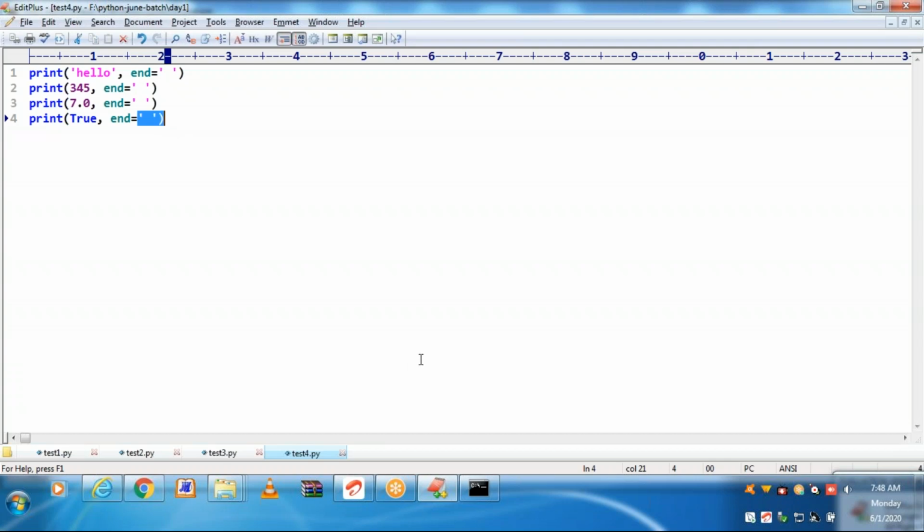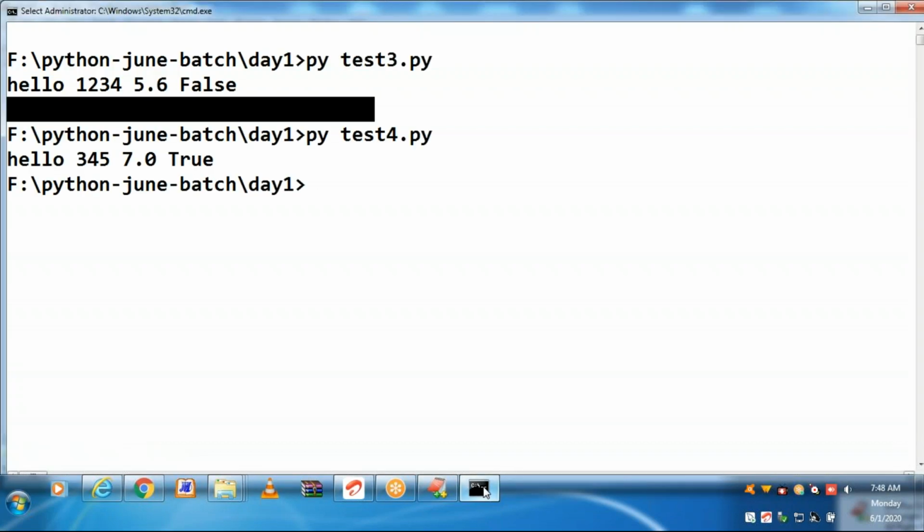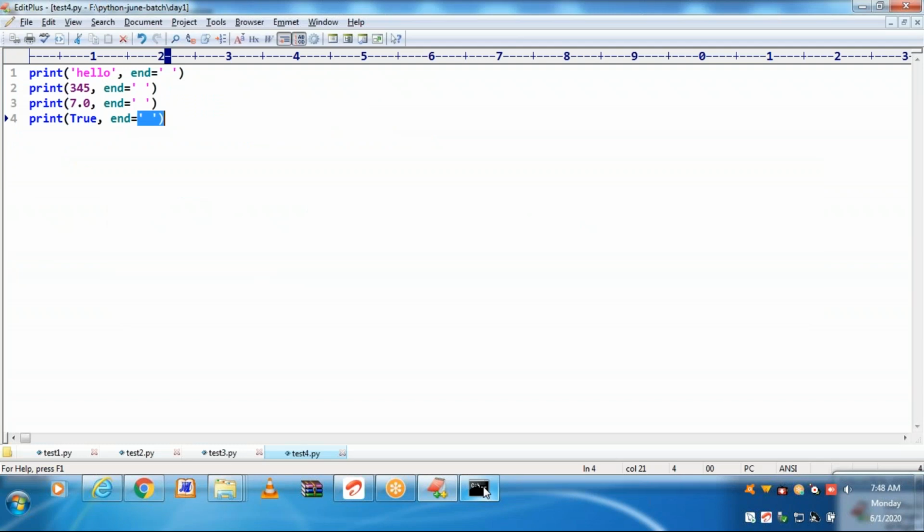The only small difference between test 3 and test 4 is, in case of test 3, you are getting a blank line. In case of test 4, you are not getting a blank line. Why? Because you are using the print method with an end. If you are using the print method with an end, then after printing the specified content, it is using end as a separator and retaining in the same line, staying back in the same line, not going to the next line.